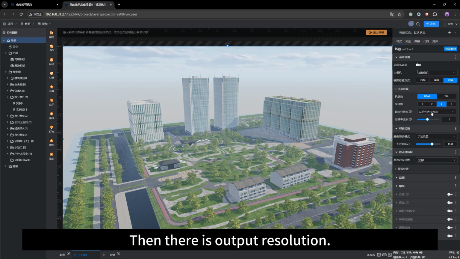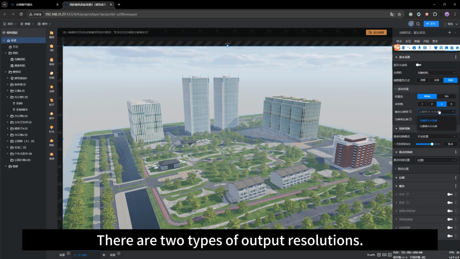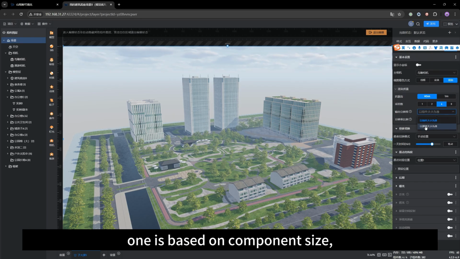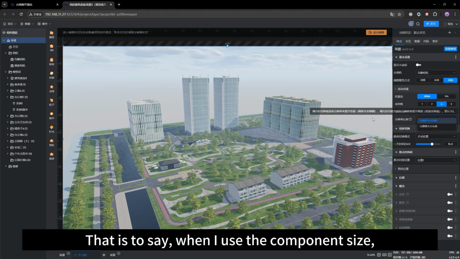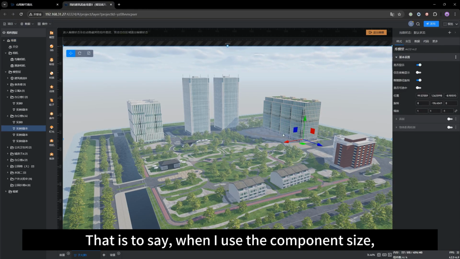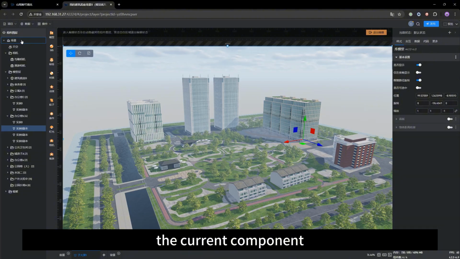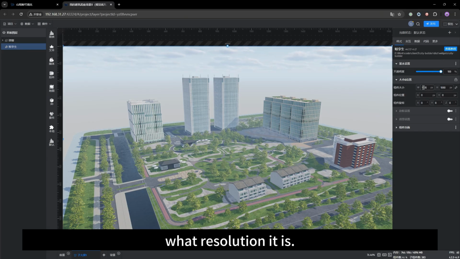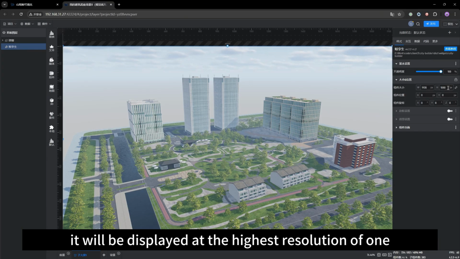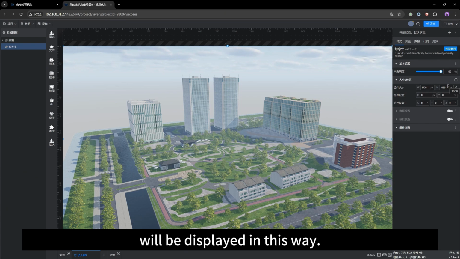Then there is output resolution. There are 2 types of output resolutions. One is based on component size, and the other is screen size. That is to say, when I use the component size, whatever resolution the current component is, it will be displayed at the highest resolution of 1. It will be displayed in this way.